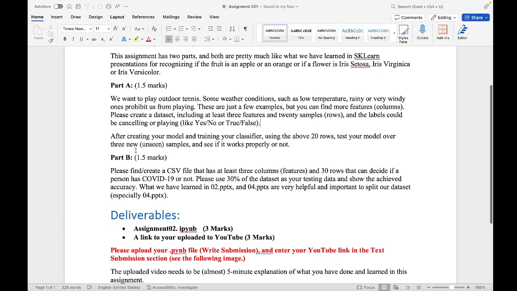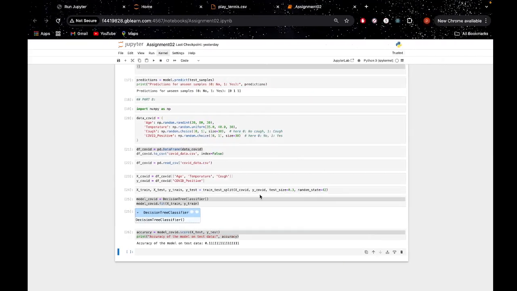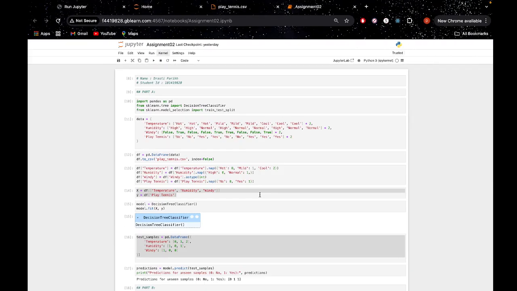In this Comp 3122 assignment, we are going to discuss how I did part A, whether we can play tennis outside or not, and part B, identifying whether a person has COVID-19 or not. For this assignment, I've used Jupyter Lite for coding, and let's start with it.